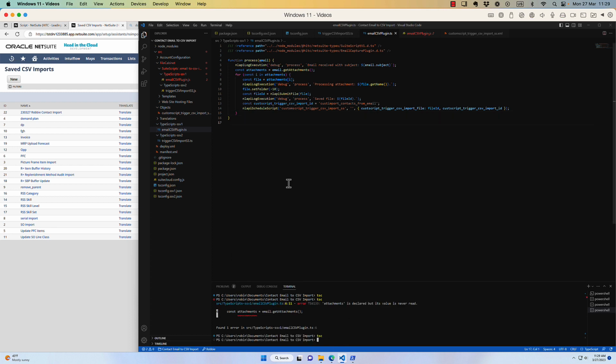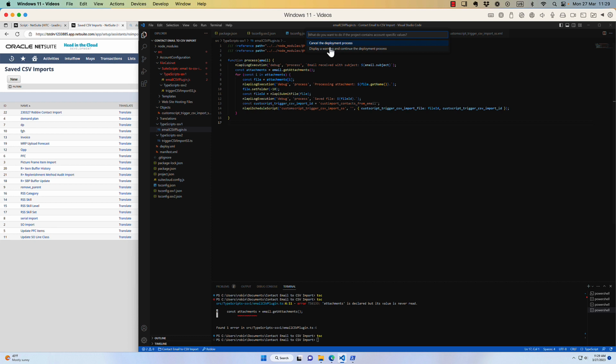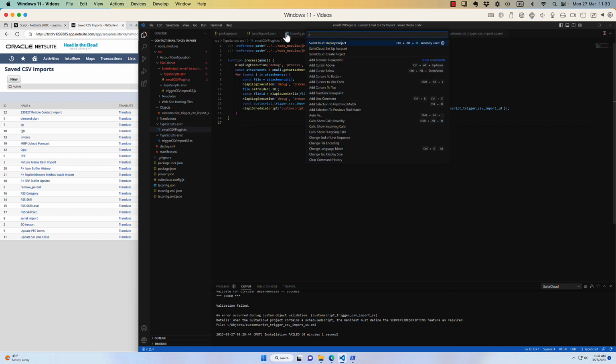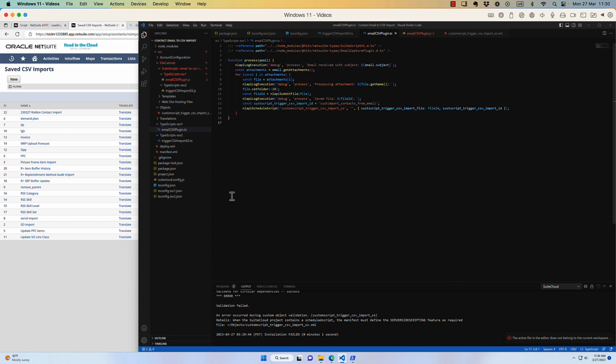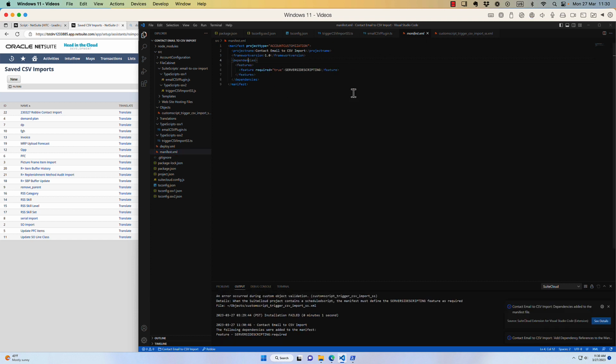First I'm going to compile. There we go. Okay, so now if I go to View, Command Palette, and Deploy Project. Now if you get an error like I did, it tells us the manifest must define the server-side scripting feature is required. So to solve this, we just need to update the manifest with the project dependencies, which there's a command here for. So we do SuiteCloud, add dependency references to the manifest. And then what it'll do is it'll update this manifest file with whatever is required for this project. Okay, so it says it added that feature, so that must be the only one that's required for this project. So good. So now let's try deploying it again.